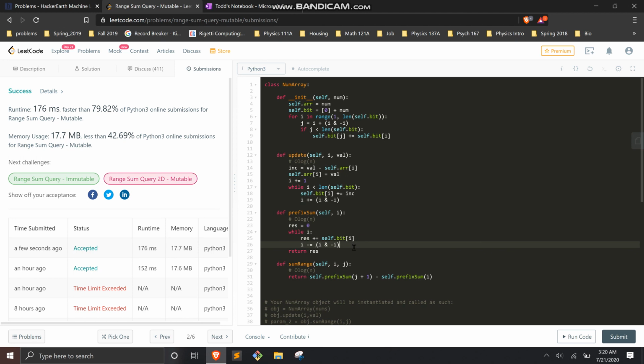And the thing that sucks is that we do have to add this extra function. But it doesn't make much of a difference, because even if you update and then you recompute the prefix sum, that's like O log n plus O log n. That's still O log n. So it still is an improvement over the O of n.